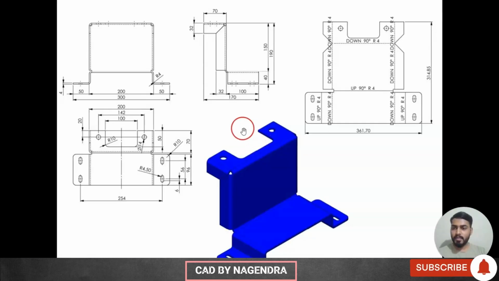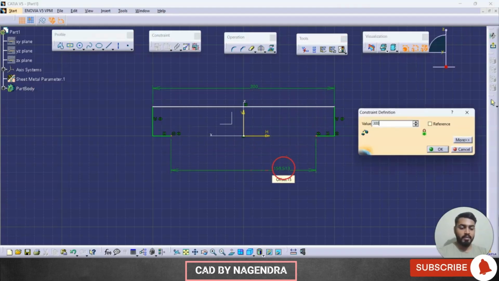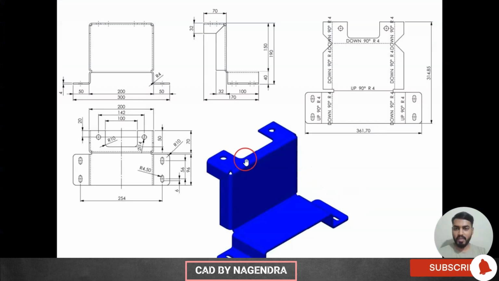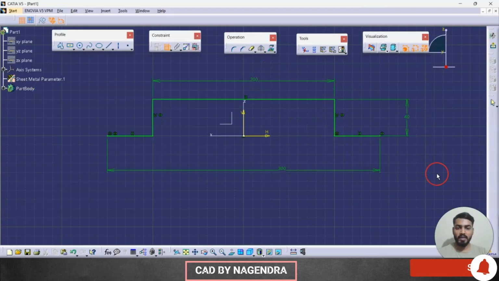Then the dimension for this center line is 200. The total length we need is 300. So let's give these dimensions. We need 200 here, and point to point we need 300. Then the height, from this to this, is 40. So let's give this height 40 like this.